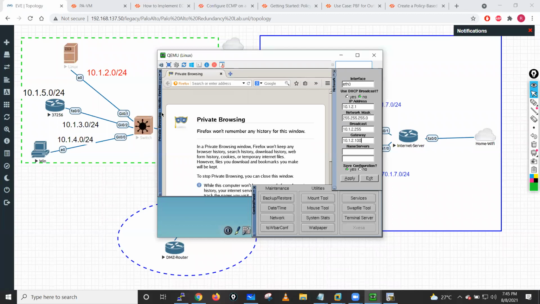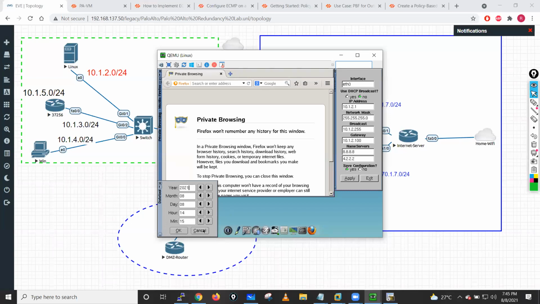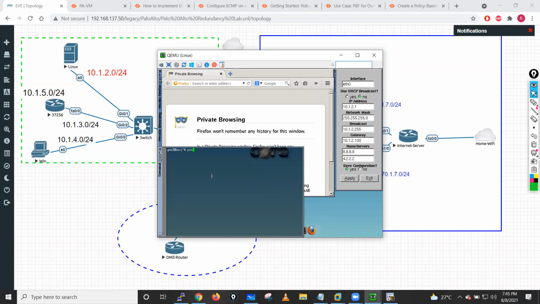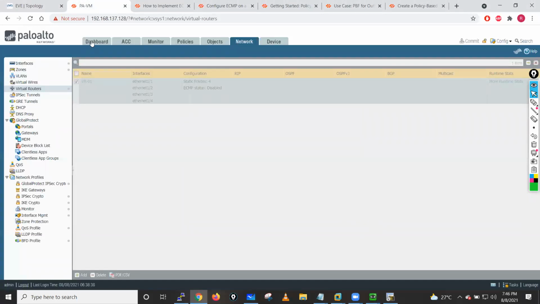This interface is gig 0/1 on the switch. The name server is 8.8.8.8, 4.2.2.2. Click on apply. And we have configured the IP details successfully here. Let me close this one. Let me cancel this one. I'll open the terminal, and from this terminal I'll initiate a ping to 10.1.2.100. Let's see if I am able to reach my next hop, right? The commit has been completed.